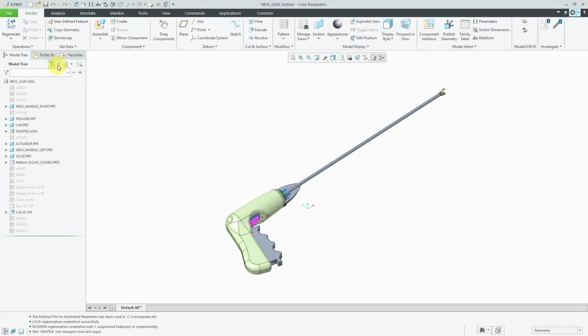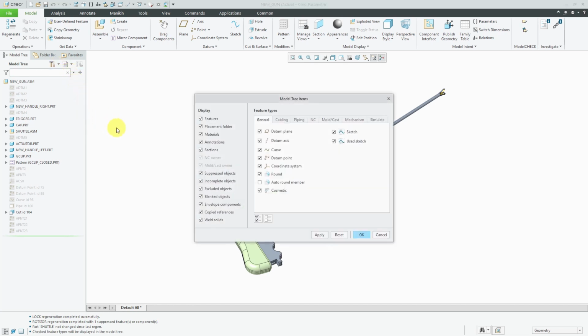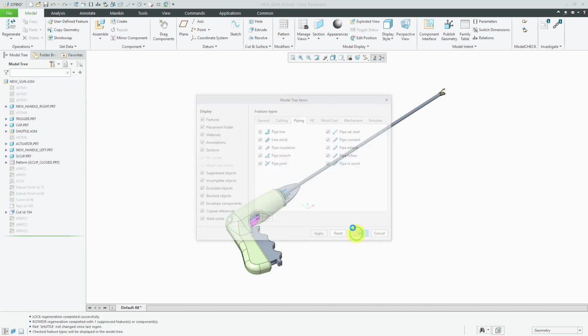If you want to customize your model tree, you still do it from the settings icon in the model tree. First off, I'll go to tree filters, and I want to mention a few things that are turned on by default now. So if you have an assembly open, features is going to be checked, annotations will also be checked, as well as suppressed objects. But again, you can choose what you want displayed for the different modes as well.